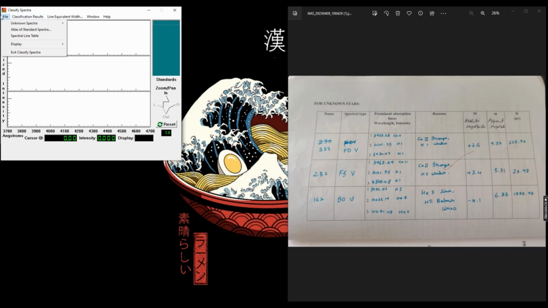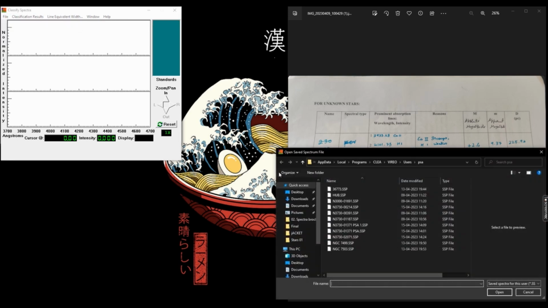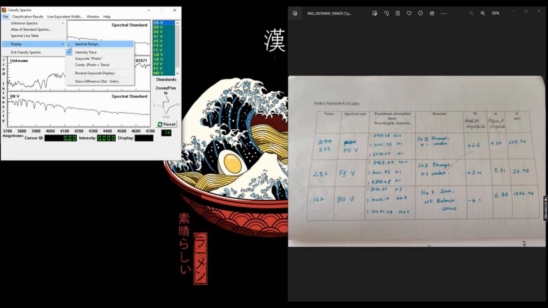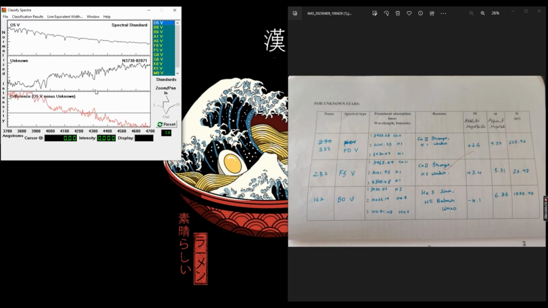So click on file and unknown spectra. The spectra we had taken now is this, so click on open. Here we got the spectra of the star we wanted, and to select the main sequence star spectra, click on file, atlas of standard spectra, click on main sequence. Here we have another window which is quite different from these two. So what happens is you need to find out the difference, right? So click on file, display, and show the difference.